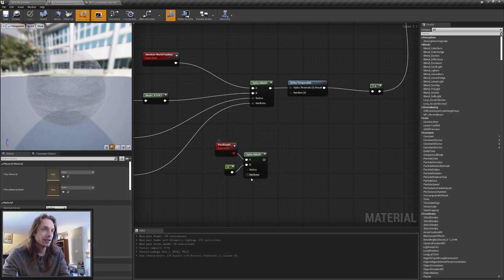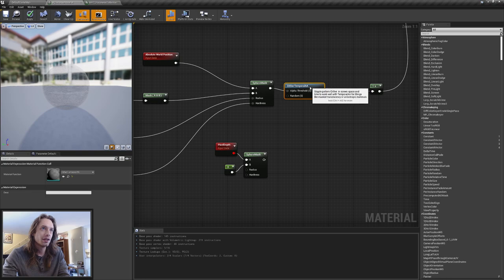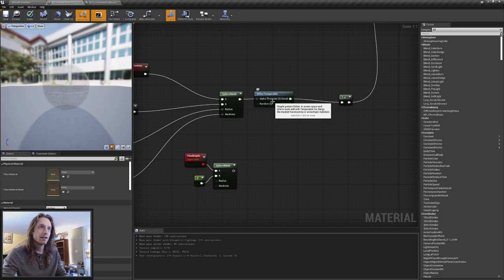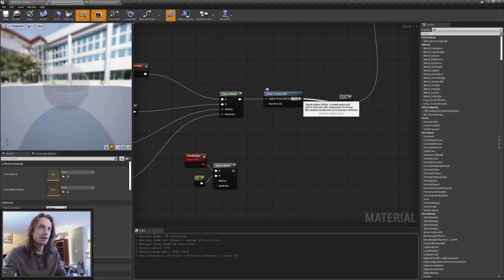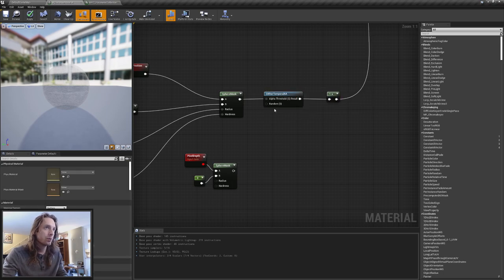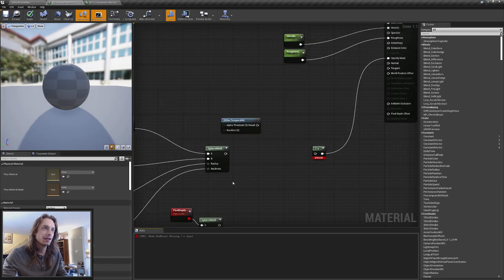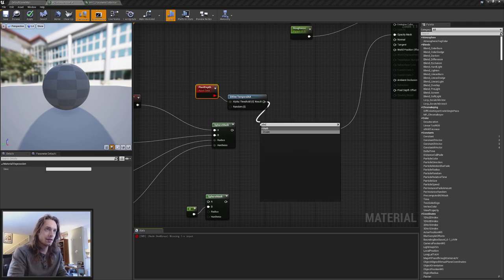Pixel depth, I think, is the distance it is from the camera. So maybe we can, I don't know. I don't know if there's a way to. Yeah, I'm going to go back to the divide. So now let's try this.